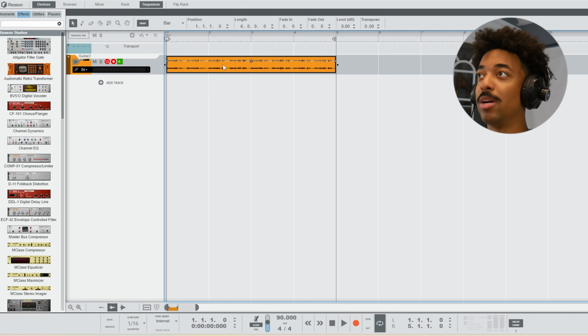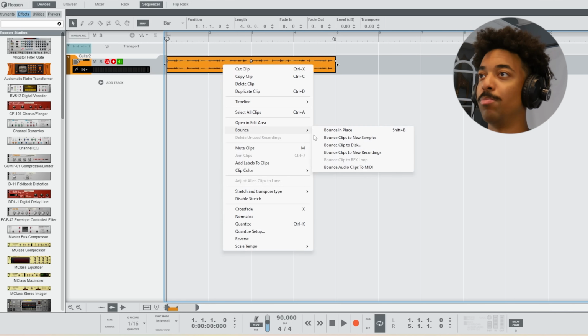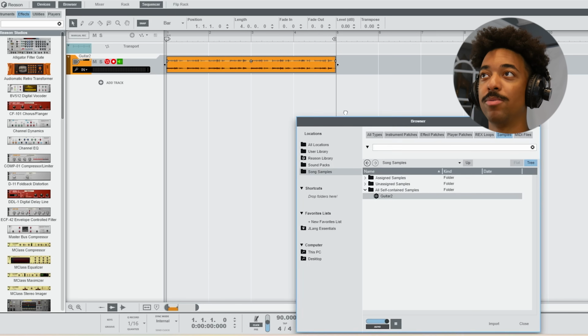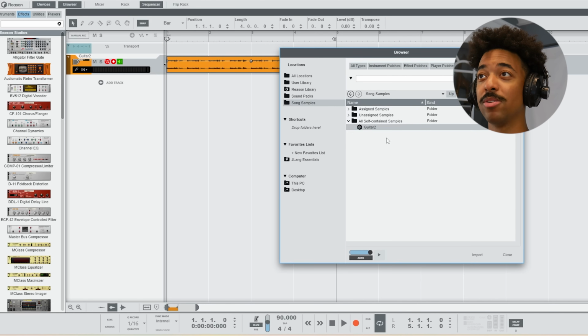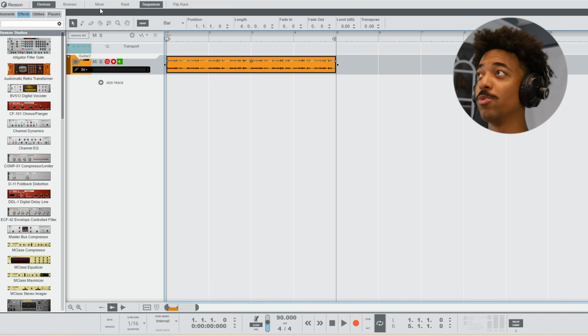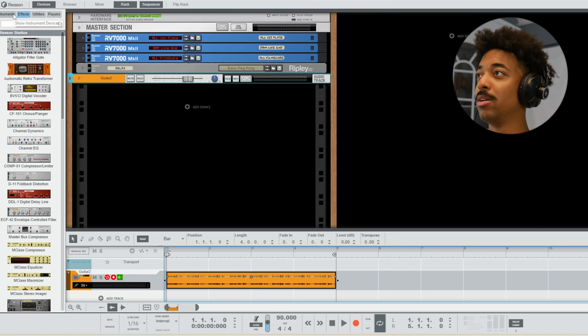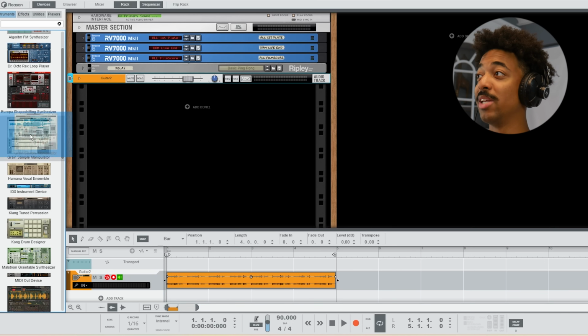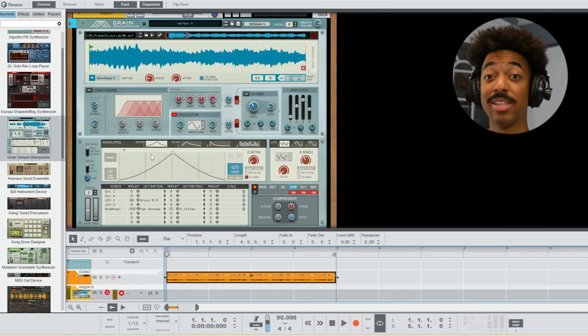But to get things started, I'm going to right-click the sample, bounce it, and then bounce clips to new sample. And the sample is going to appear here in the browser. I'm going to hit F9 to close the browser real quick. And then I'm going to open the rack, go over to instruments, find the grain sample manipulator, and then just drag that right into the rack.